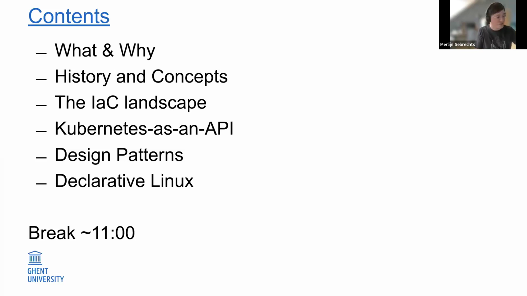the infrastructure as code methodology. Then I'm going to talk a little bit about the different concepts inside of infrastructure as code. I'm going to give a quick overview of the landscape of infrastructure as code tools, because as in any environment, there's a lot of different tools in there for different use cases. Then I'm going to talk about what is the current and the future of infrastructure as code, the cutting edge of infrastructure as code, and that's the paradigm of Kubernetes as an API.